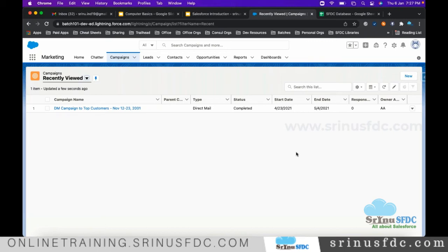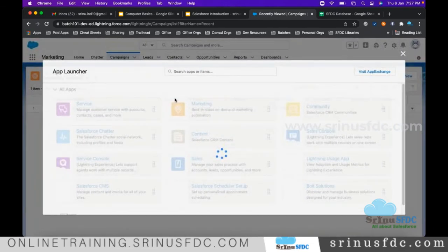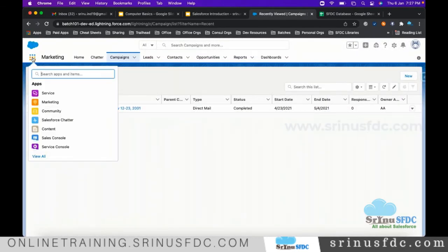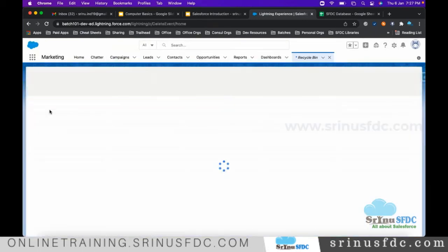Okay. So let me click on this app launcher to open the recycle bin. You need to click on this app launcher. Okay. Click on app launcher. Click on view all, or maybe directly from here also you can search. Right. Click on app launcher. Here, recycle bin. Right. Search for recycle bin and open.